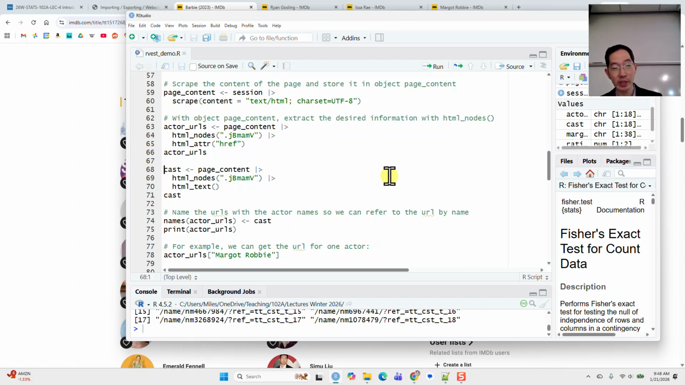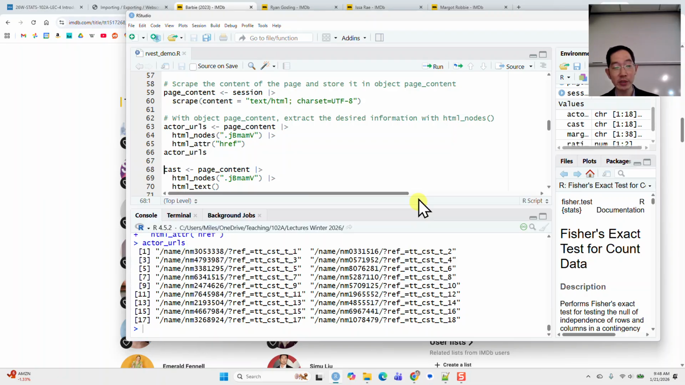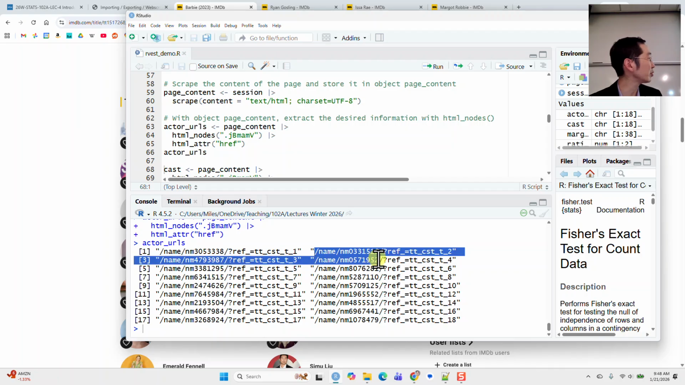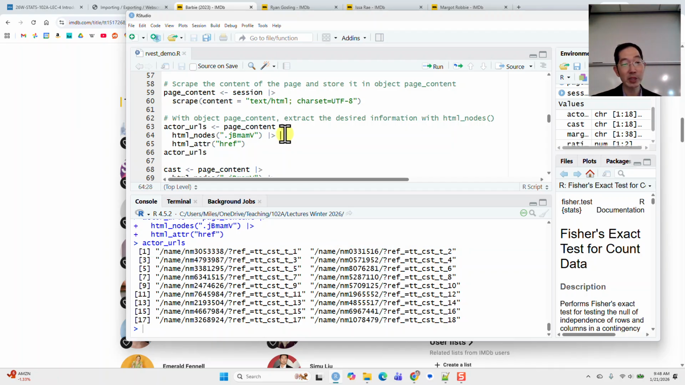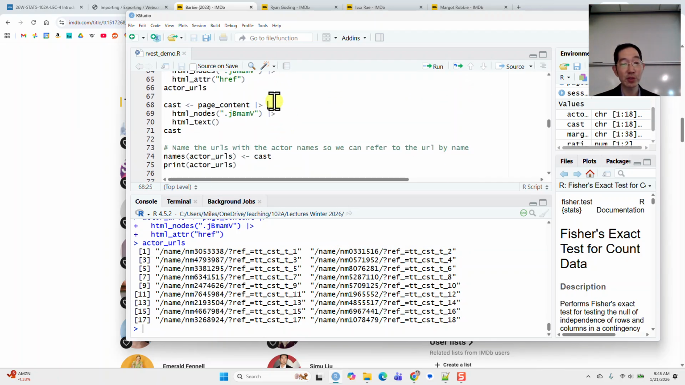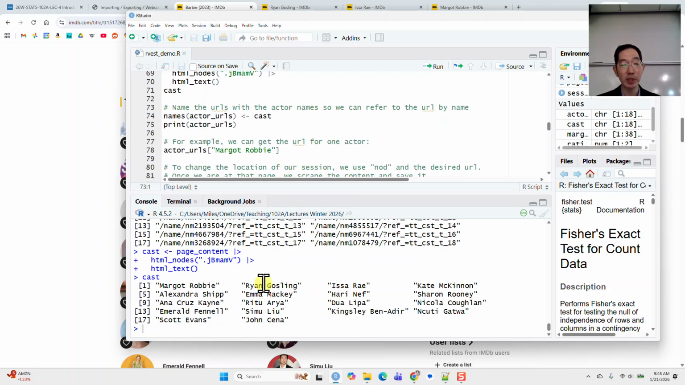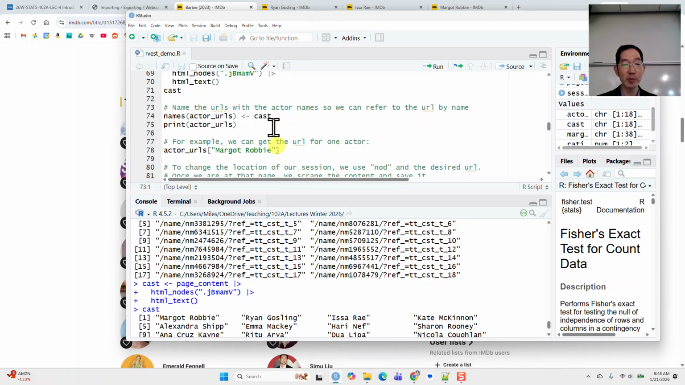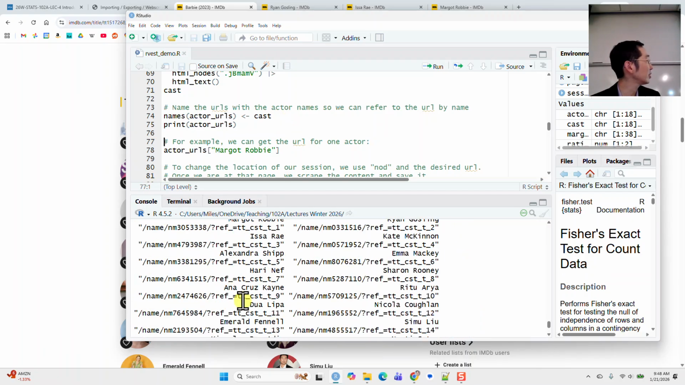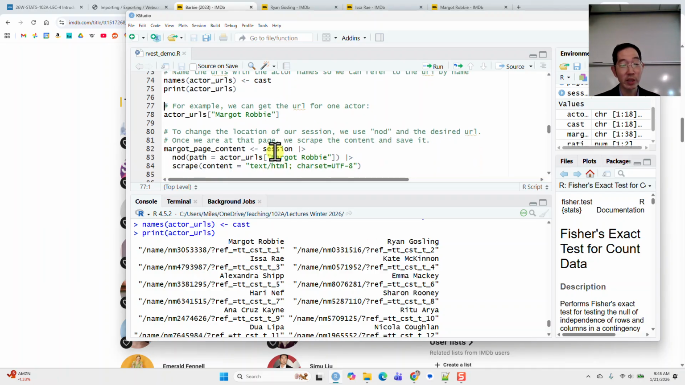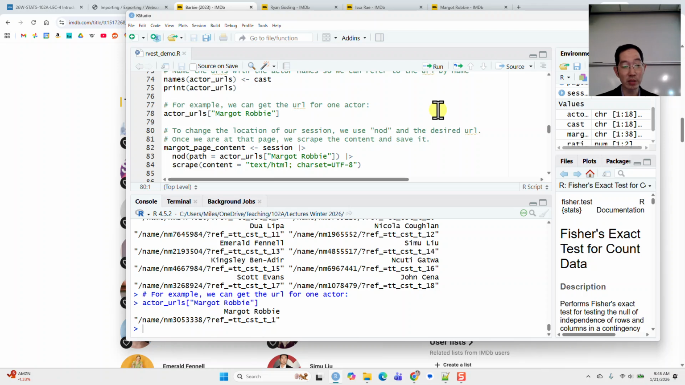Okay, and these are the actor URLs. These are all of the different ones, so this would be Margot Robbie's, and this would be Ryan Gosling. Now, for us to make sense of it, let's associate these with the cast names. I'm going to put these together by giving the vector names. And so now we have Margot Robbie and her URL, Ryan Gosling and his URL, and so on and so forth.